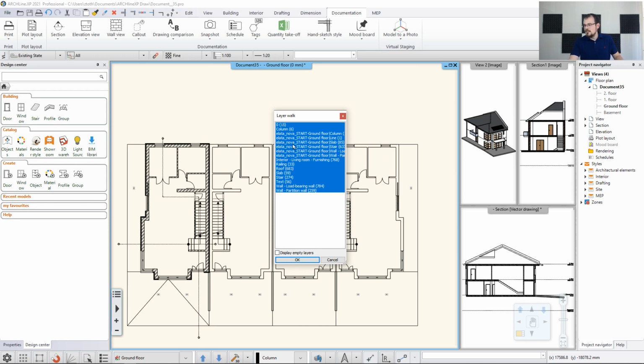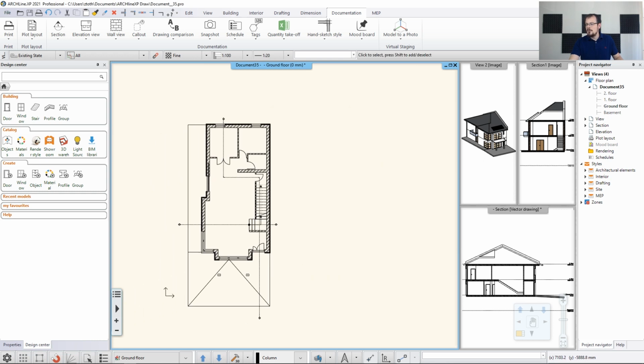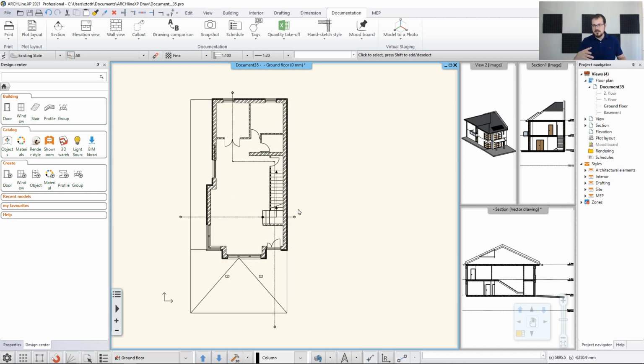So just deselect the parts that you don't need, like that. And here we go. So just hit OK, and now you have only the created 3D model in focus. Now that we disable the DWG, we are going to keep on going with the documentation.